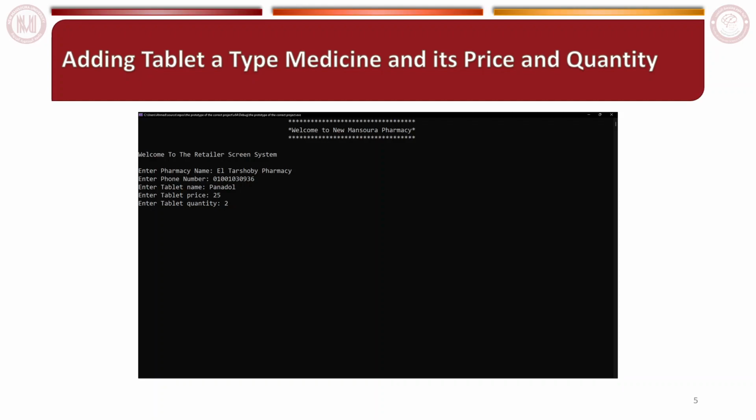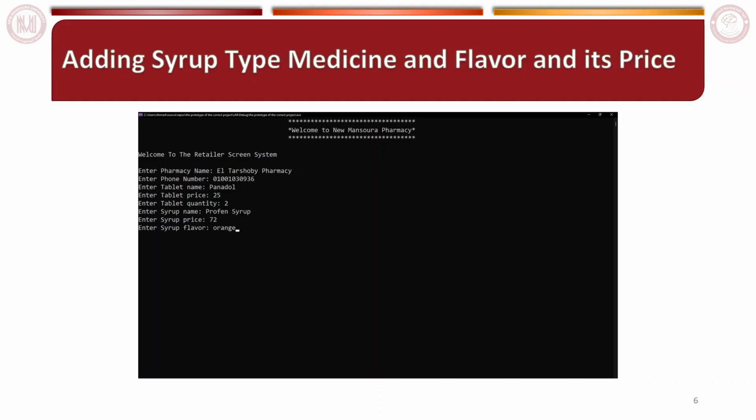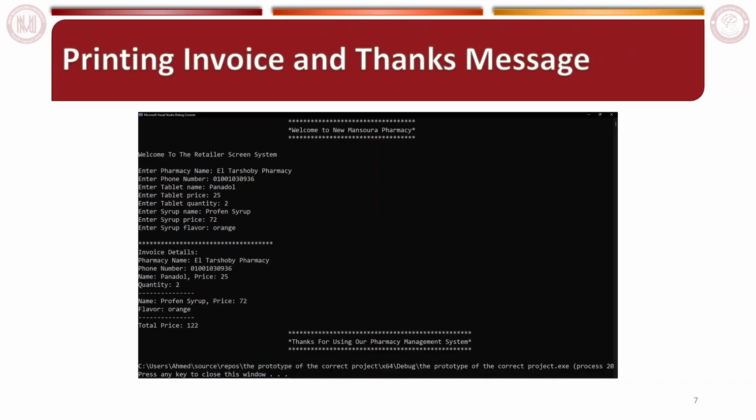It will ask you for the tablet name, which is a type of medicine, and to enter its price too and its quantity. Afterwards, it will proceed to the syrup type of medicine and ask you to enter its price and flavor. Finally, after it finishes, it will print an invoice which is mutual between the retailer and the pharmacy, which shows the pharmacy name, the phone number and the total price, and at the end it will show you a thank you message for using the system.